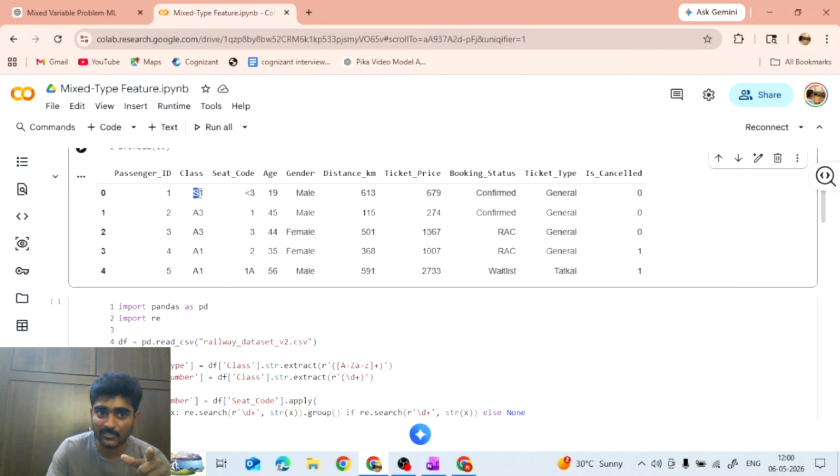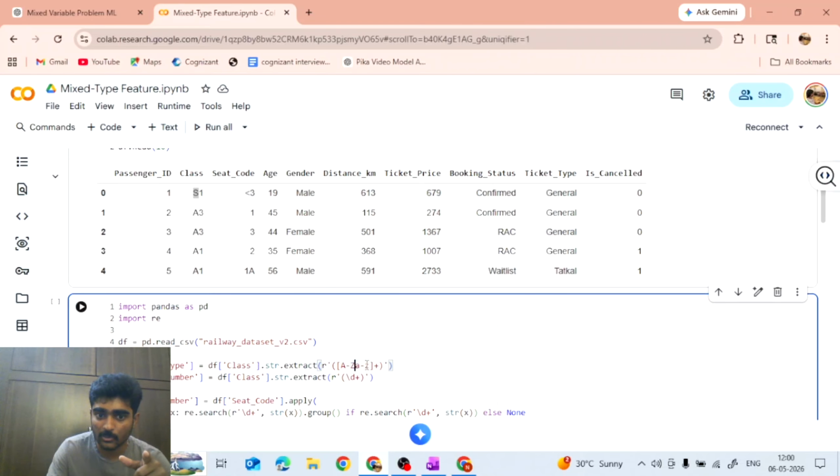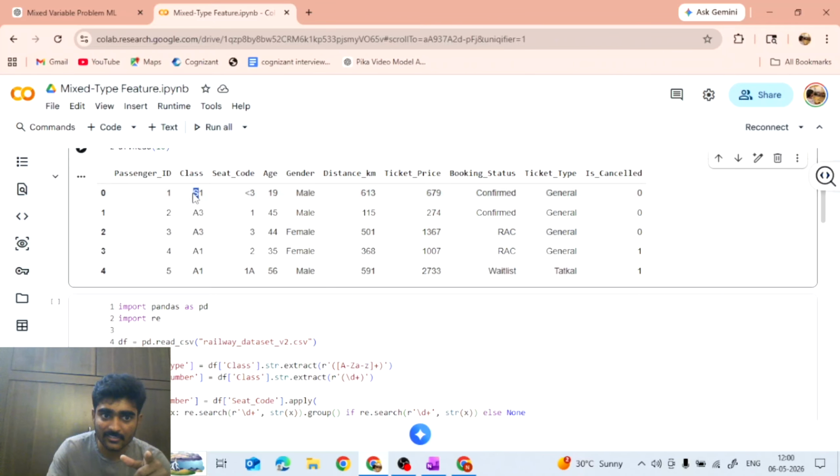Okay, it searches for is there any character, and it just separates this character. Here also it separates A, here also it separates A. So in this way it does separation.